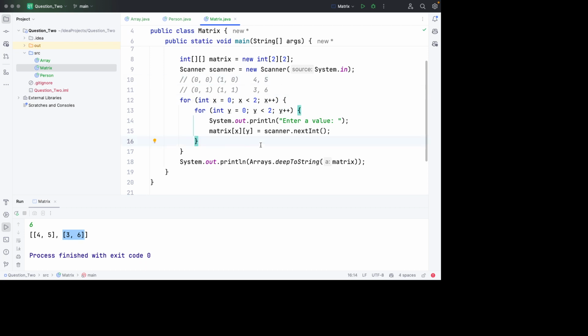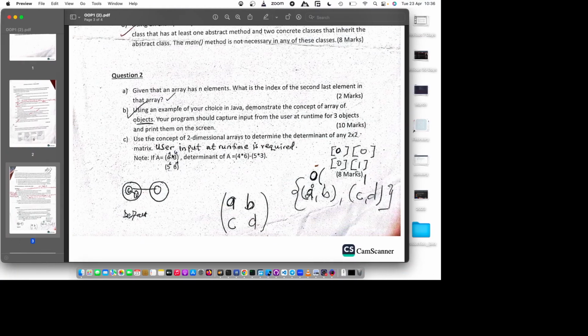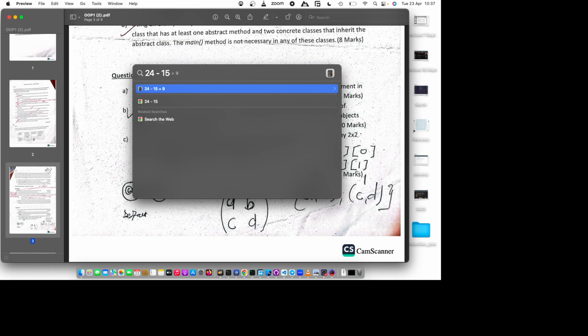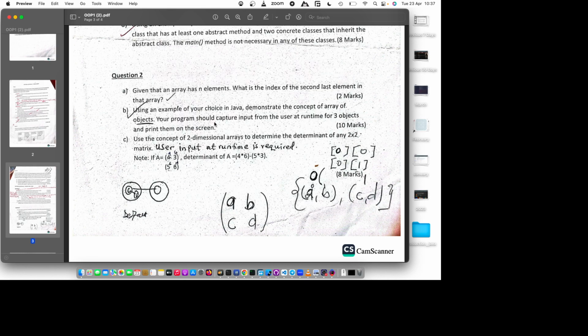So what next? Next we find the determinant of this matrix. And to do that, we have to multiply 4 by 6 minus 3 by 5. So we are using these same values here. So determinant of A is 4 by 6 minus 5 by 3. So this will give us 6 times 4 is 24, 5 times 3 is 15. What's 24 minus 15? 9. So we should get determinant 9 as our final answer.